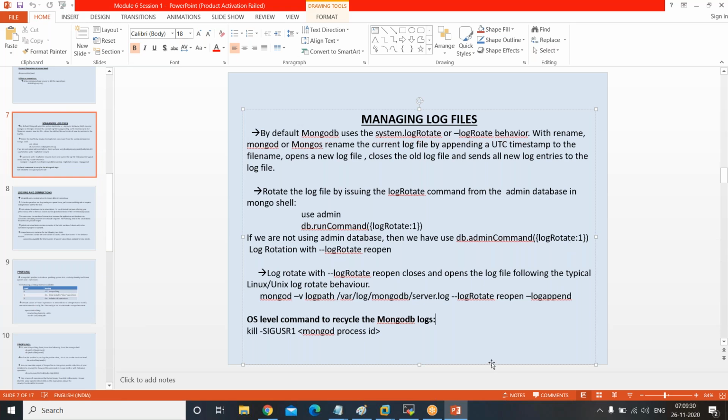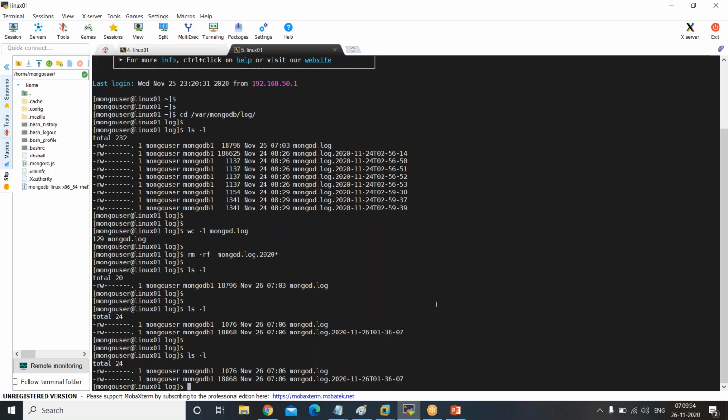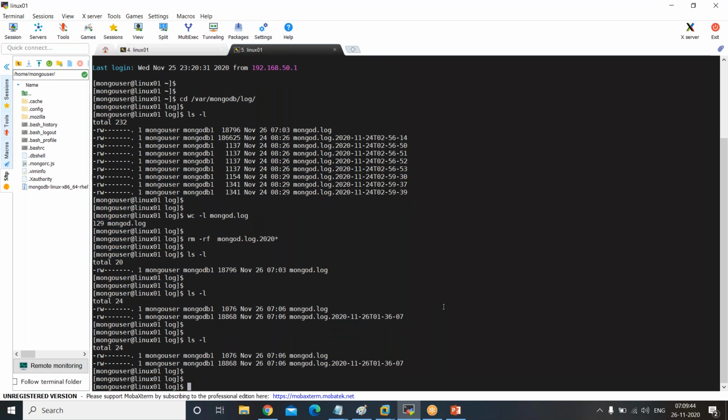That's it. There is nothing much I can talk about here. You just have to recycle the Mongo log if it is filling or occupying a lot of space. Is it clear? It's simple. You don't do this every day. Once in a while, if you see a disk alert, you go and check the Mongo log in the same directory. Do you have the Mongo log file? Then go and reclaim the space from the Mongo log file.